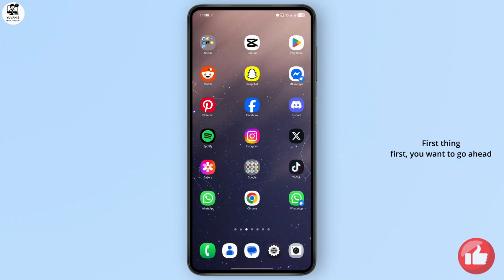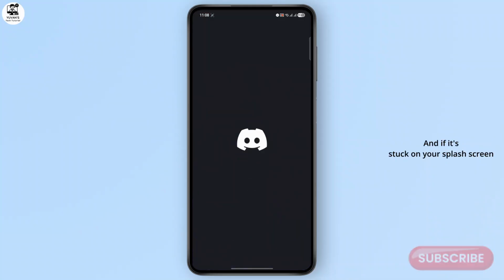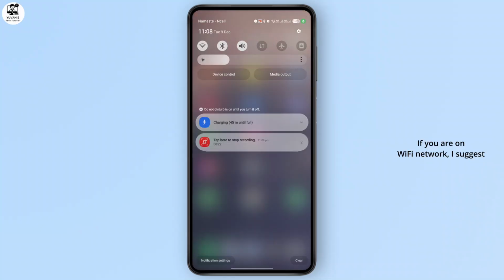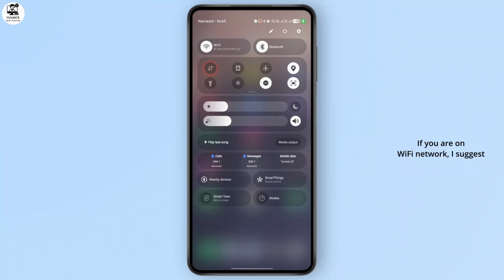First things first, you want to go ahead and open up Discord. And if it's stuck on your splash screen or your loading screen, then in that case, you need to check your internet connection. If you are on Wi-Fi network, I suggest you switch over to mobile data. And if you are on mobile data, turn it off and try switching over to your Wi-Fi.